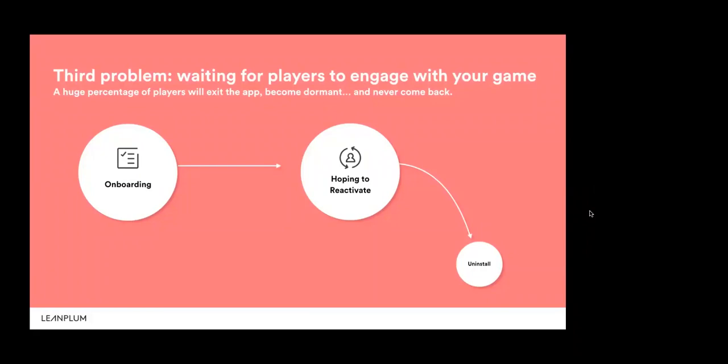But ultimately, after those first few sessions, you're just hoping to reactivate them. And ultimately, after a while of the app just sitting in the background of their phone, they uninstall. And then the whole time you've been trying to reach out to them to reactivate them. But you're maybe doing so wrong.